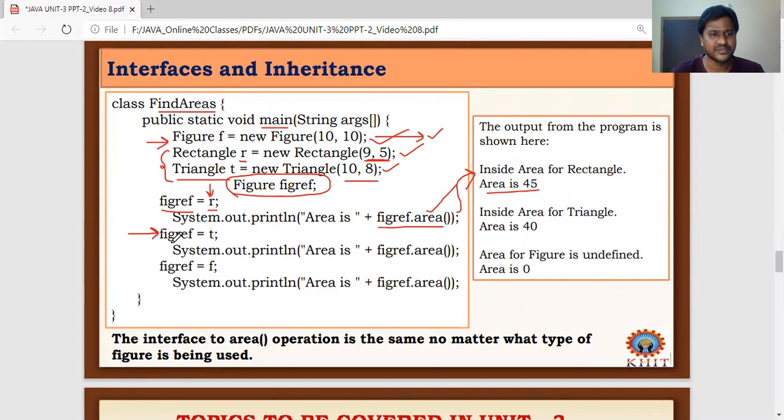What is the second step we are doing here? This one: Figure reference equal to t. t is a Triangle object, a subclass Triangle object. Now, when we call area using this reference variable, which method is invoked?